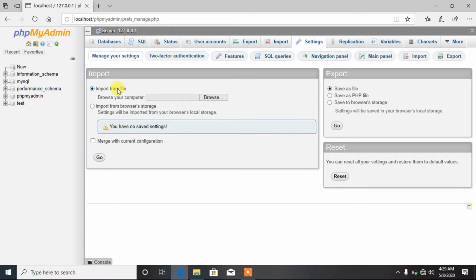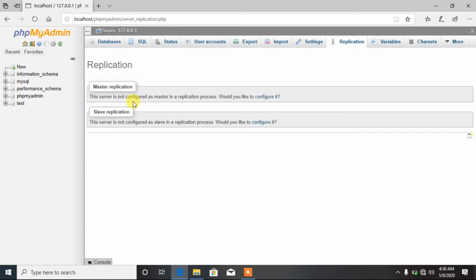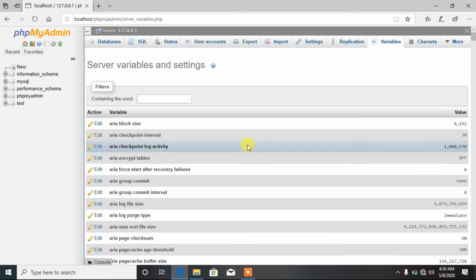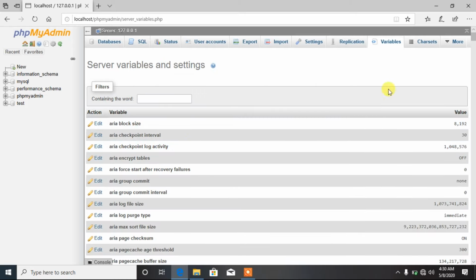The settings has a list of functions like the import from tab, then import from browser, as well as the exports as well. Then the reset, then replication. The replication does some sort of server configuration that duplicates your existing database. Then the variables are server settings that are initiated in the config file of MariaDB or the SQL database within the server environment. Then the character sets.